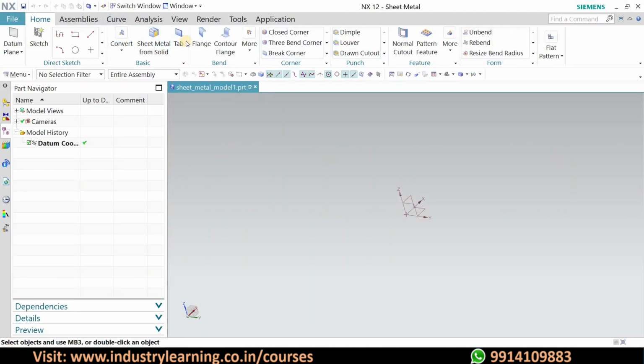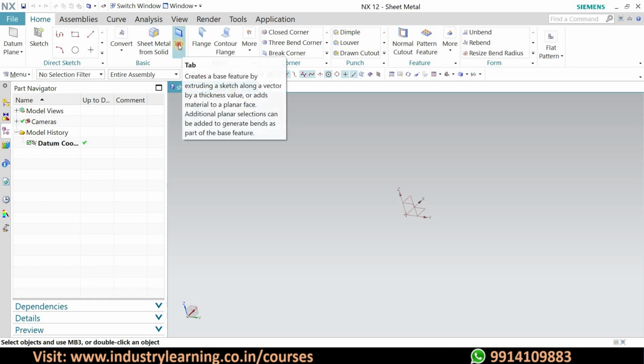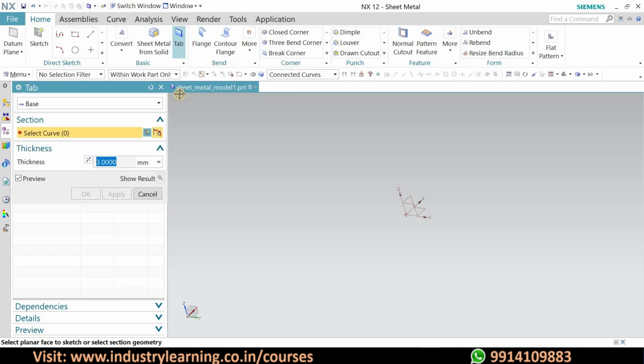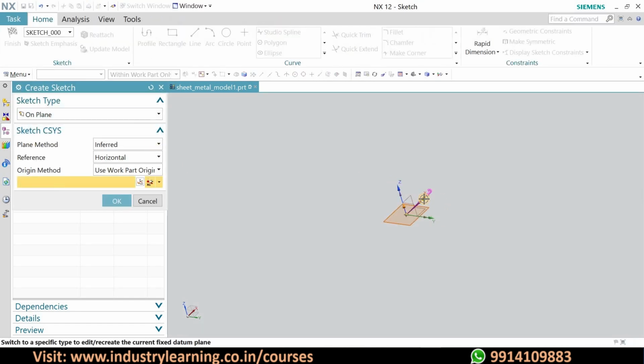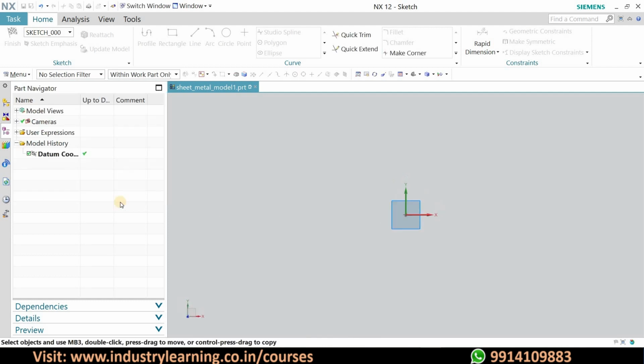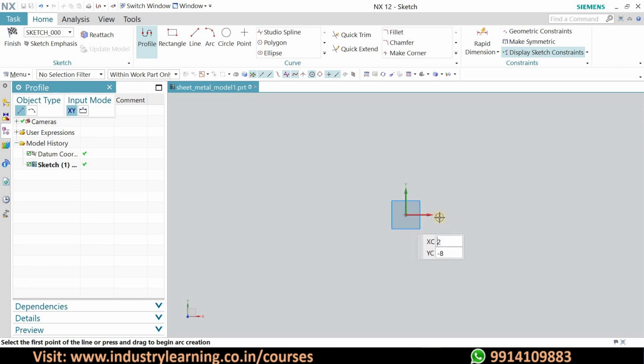So let's start with the tab command, and for that you have to search for the tab option here and click on that. Once you have clicked, select Sketch Selection, and then choose the XY plane. You can choose any plane where you want to draw the sketch. After that click on OK. So your plane is ready for sketch, that is the XY plane, and then you can draw any shape of profile that you want to make for your sheet metal part. It may be a rectangle, it may be a circle, or it may be any closed profile.